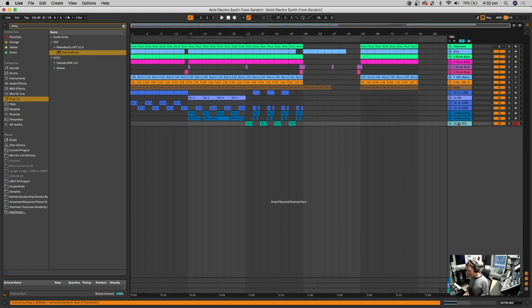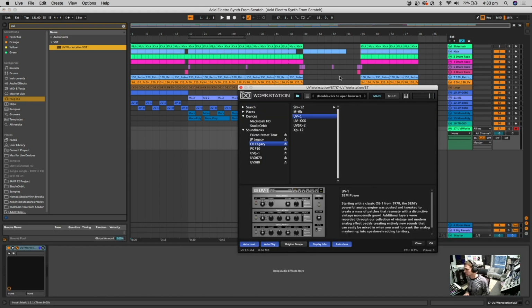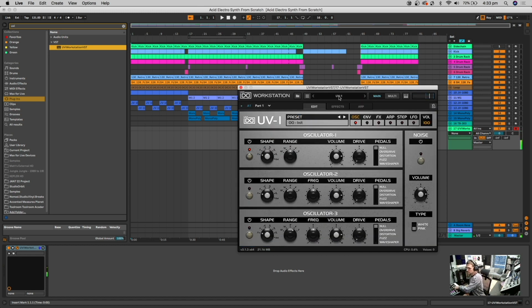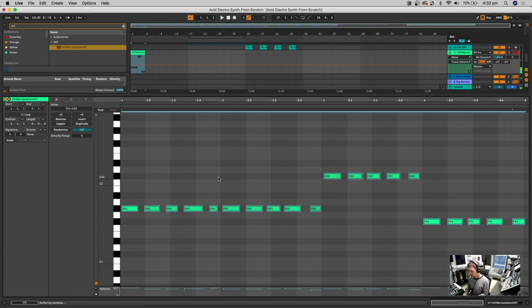Then we've got those 3 sections and we haven't even got a bass line in there yet, so let's get that bass line in. Tidy it up a bit.